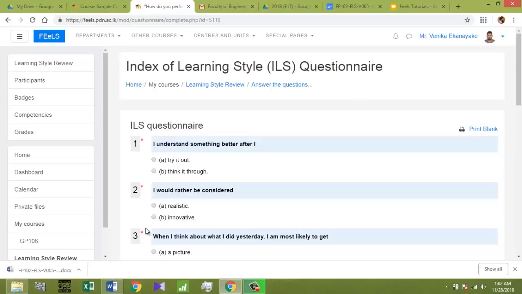You can see number of questions. There are different types of questions available in a questionnaire. Some of the questions are compulsory indicated with a red star mark. You must answer those questions. Some questions are not compulsory and you may answer those questions.